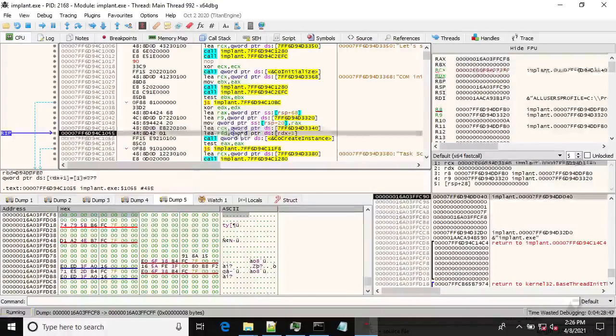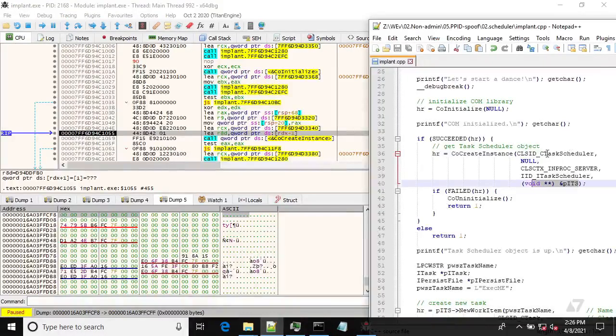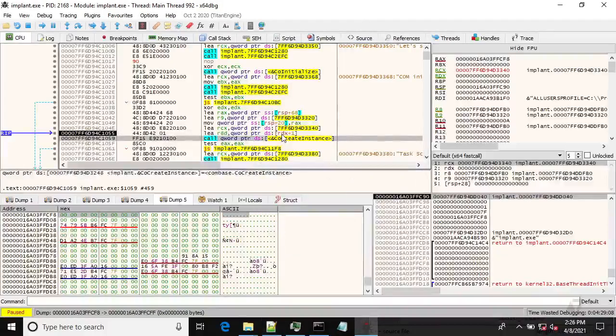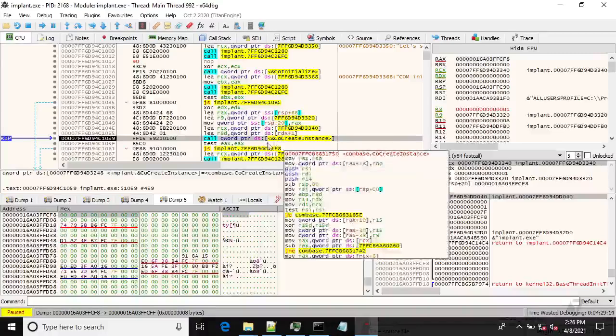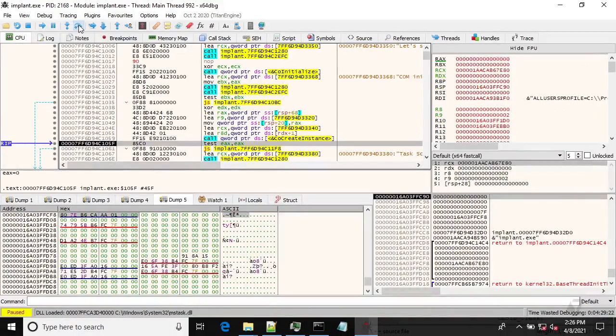So let's go further. RCX is the first parameter. So this value, what is this? Okay, that's the class ID for task scheduler, and R8 is set to 1. That's cool. So we are not going to step into, we step over, and now we have something here.